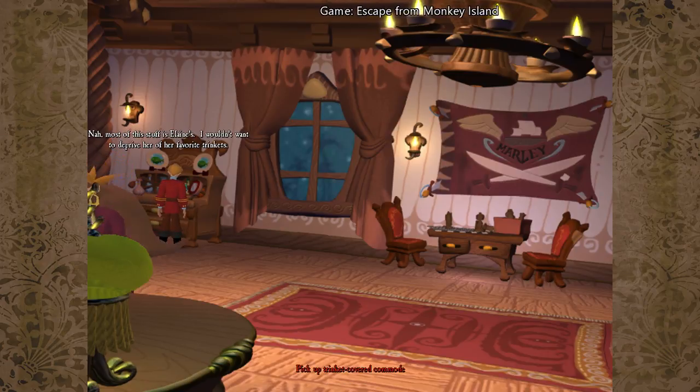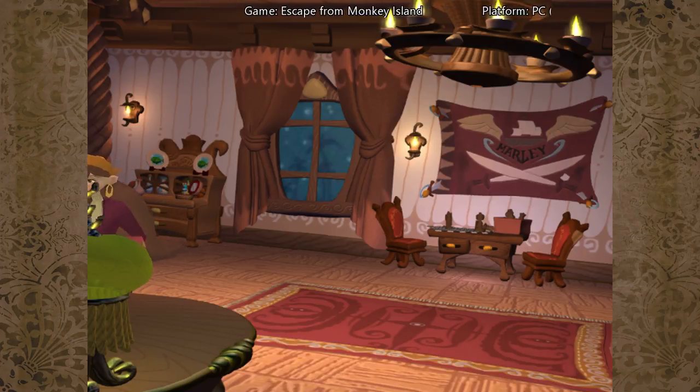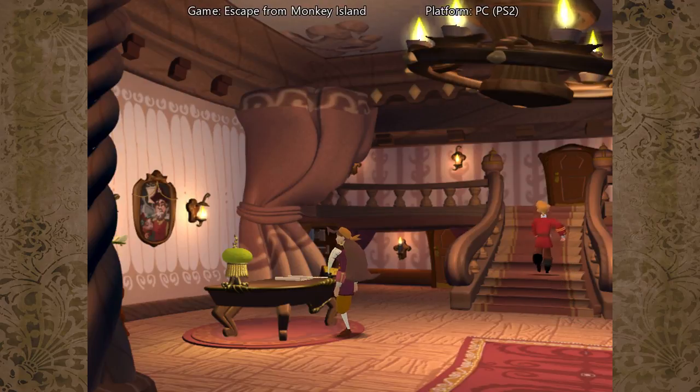Nah, most of this stuff is Elaine's. I wouldn't want to deprive her of her favorite trinkets. Touch that booty? No, I'm not allowed to touch anything. The worst honeymoon ever. I'm trying to make sense of this. Oh my god. Trying to make sense of this 3D world.